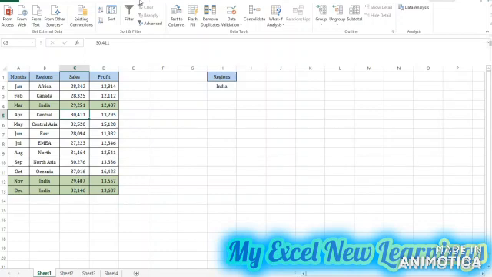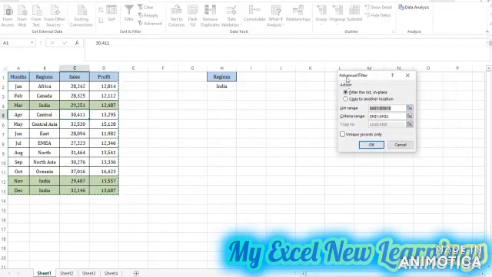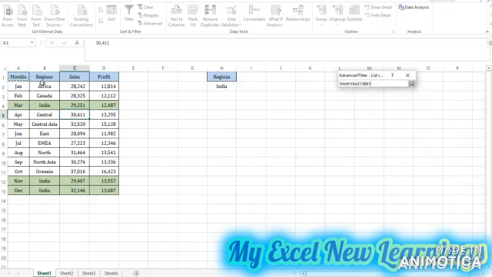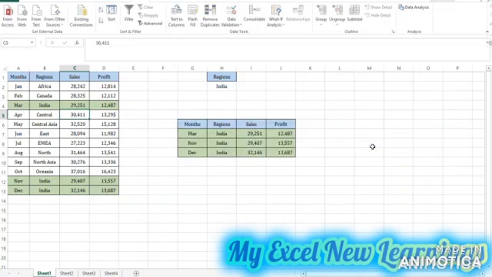First we will go to the data tab and then click on the advanced filter. Once you click on the advanced filter, a box will open. Here we have the action. We want to copy the data to another location, so we click on copy to another location. This is my list range and this is my criteria. I want to copy the data to here or anywhere in the sheet. Then just click OK.